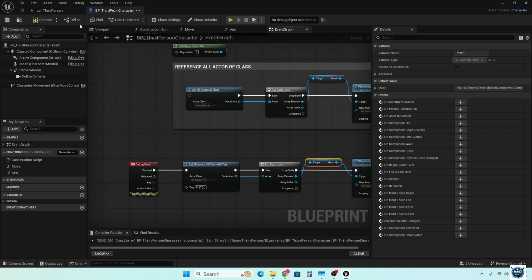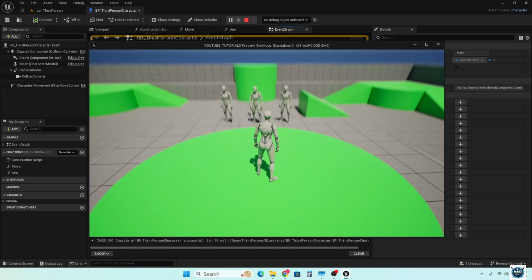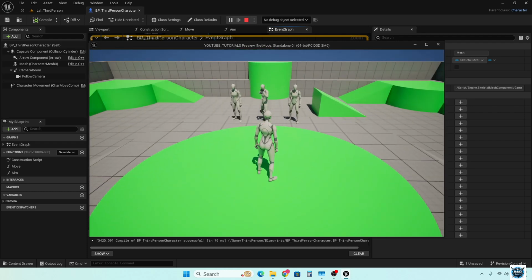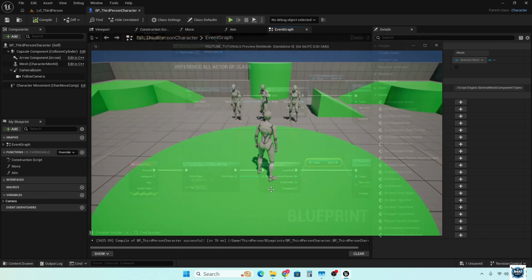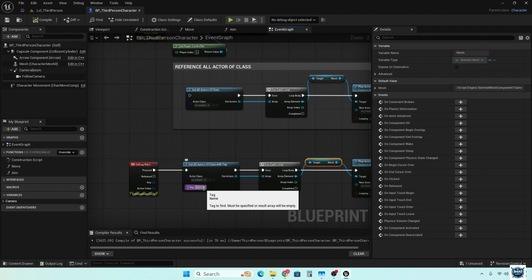All right, so now if we compile and we save and we press play, and we go back over here and press L, it should only be the guy in the center. And as you can see, it is. It's only him in the center. Why? Because he is the only one who has that pistol tag.